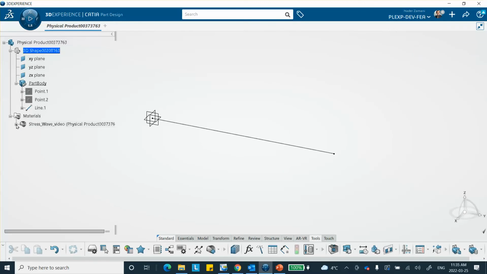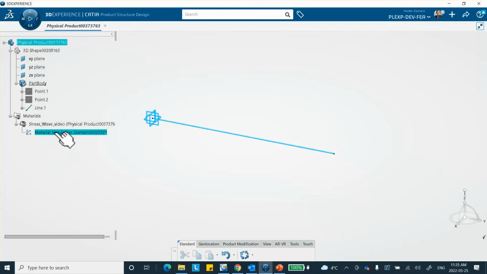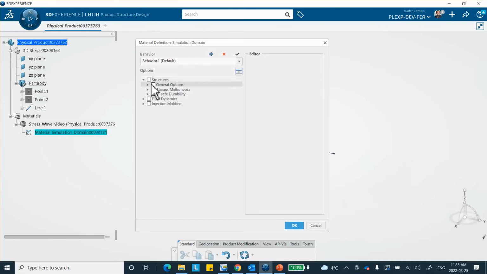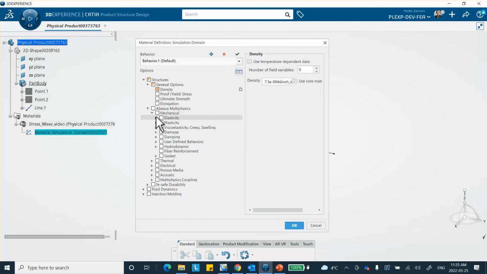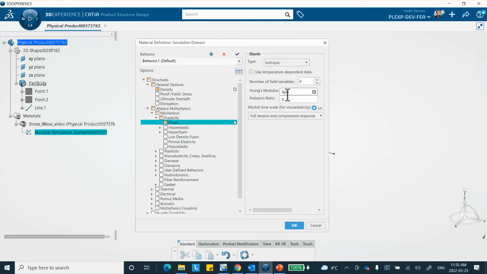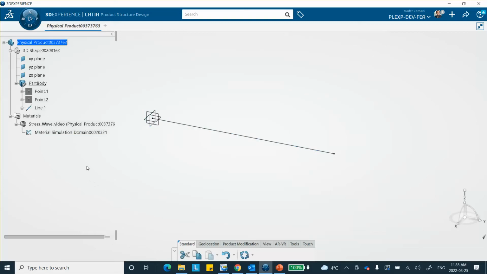So we go here, double click under structures, general, density, it was 0.3073 slinch per inch cube. Okay, that takes care of this, and then we're going to go to Abaqus multiphysics, mechanical, elasticity, elastic, 30 million psi, and 0 Poisson ratio. So 30, and 6 zeros. So 1, 2, 3, 4, 5, 6. And a 0 Poisson ratio. Okay, good.